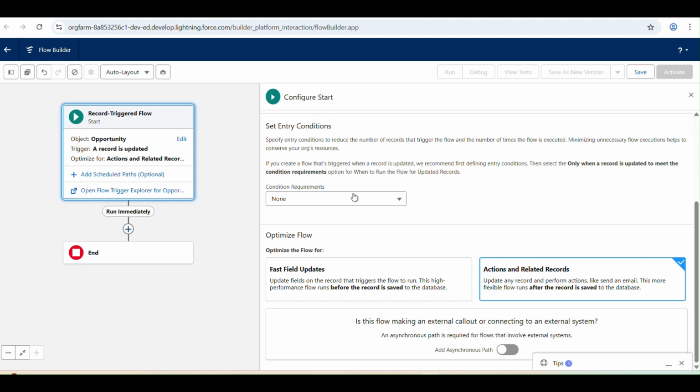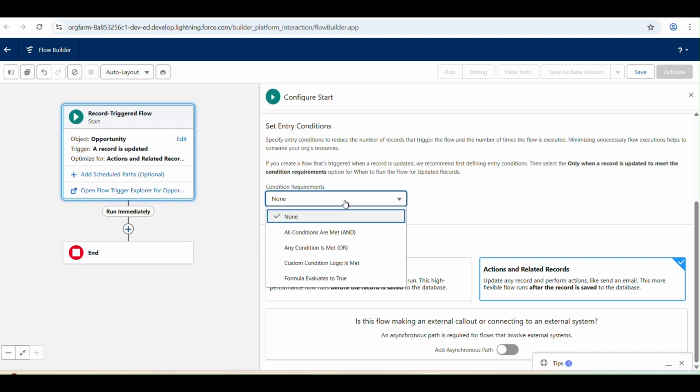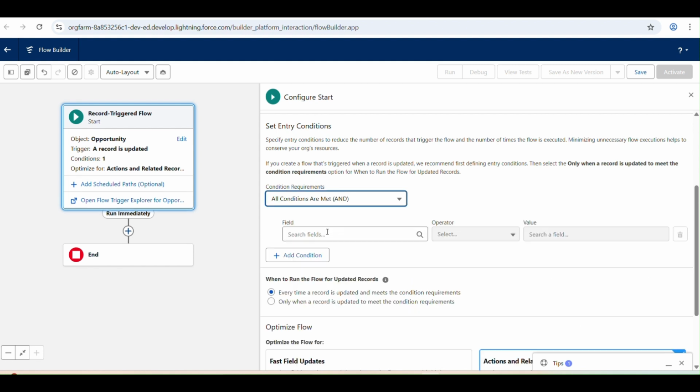So the next thing it asks is any entry criteria. This is very much important. You have to specify a condition when your flow needs to run. Basically, the system needs to know what filtering it has to do. Let's say you are doing a bulk update on n number of records. They all are not supposed to go into this flow automation, right?